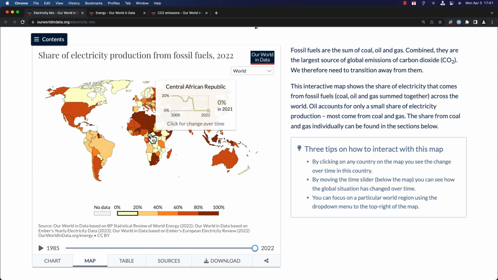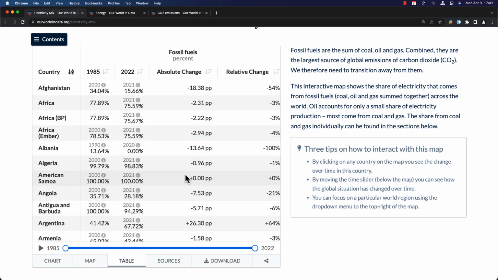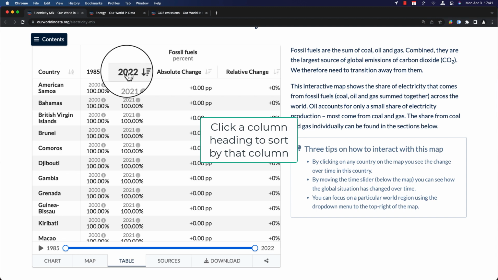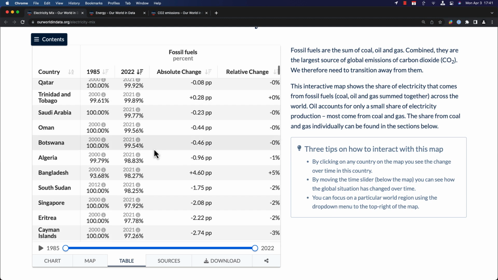And for some of the questions, you're supposed to identify countries, for example, that have 100% of their electricity production from fossil fuels. If you click on table, you'll get a list of energy used by country. And if you click on the most recent data column, 2022, it'll sort that for you by percentage.